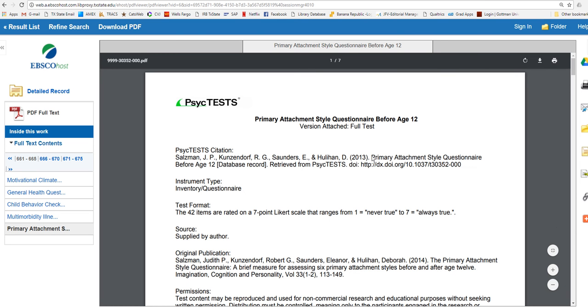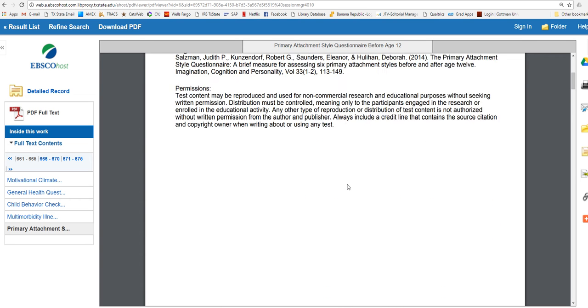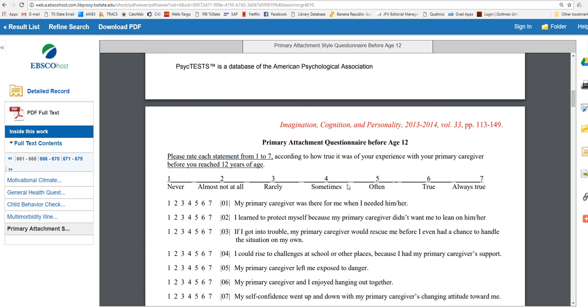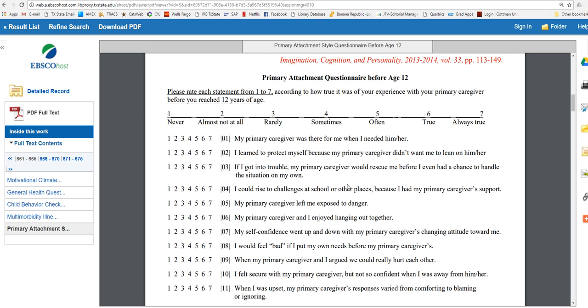All right, so this is a typical page that you're going to get to see. You're going to start seeing basic information about that particular assessment. If you keep scrolling, a lot of times you'll see the assessment too, but not always. So sometimes the assessment isn't going to be published and publicly available. So this one is before the age of 12.